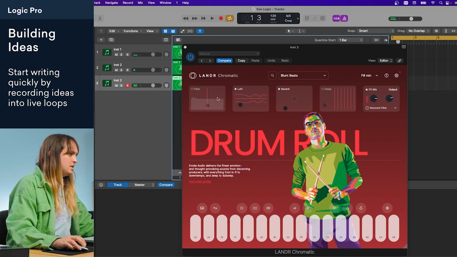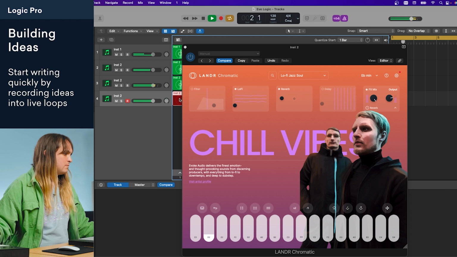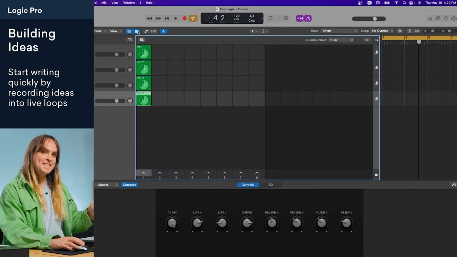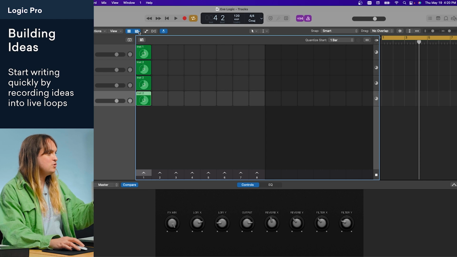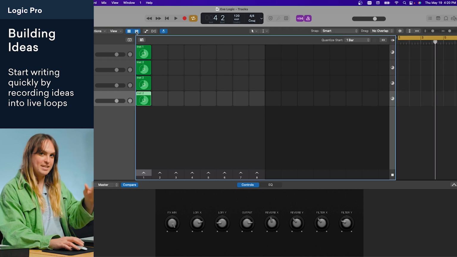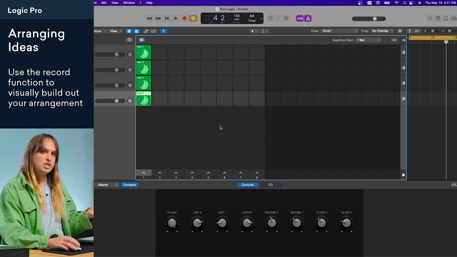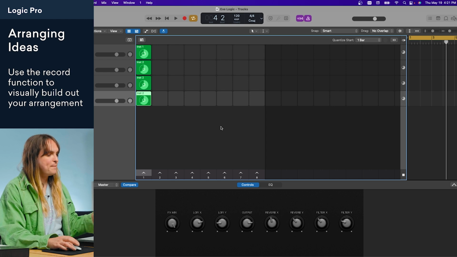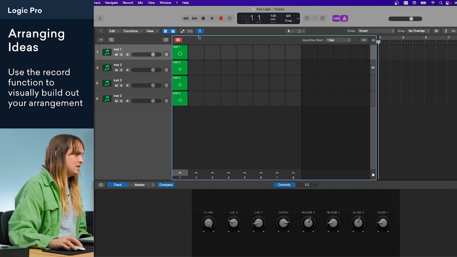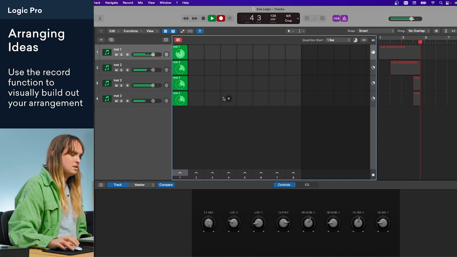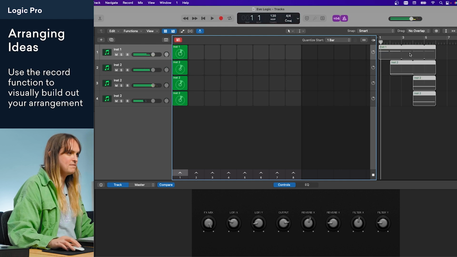Quantize, quantize, quantize. The first thing that I noticed that's different from Ableton is that you can choose to see the session and arrangement view at the same time. This can be helpful when transferring your work from loops to an arrangement because you can check your work visually to make sure that it aligns with what you're going for. Turn this on, and then you press record. Here we go. There we go. And then we have it there.